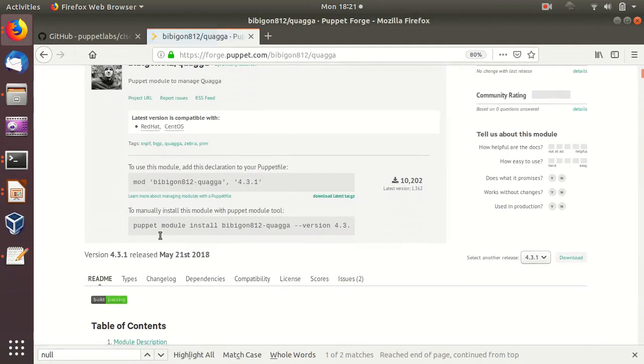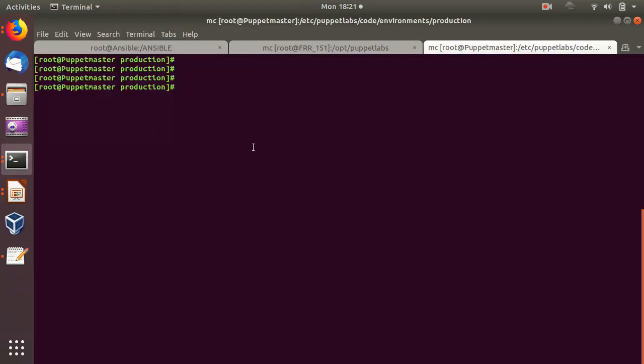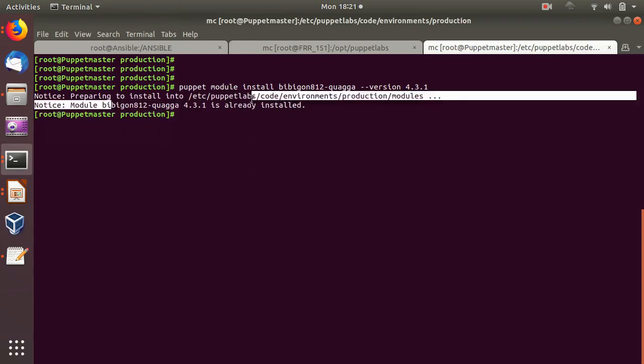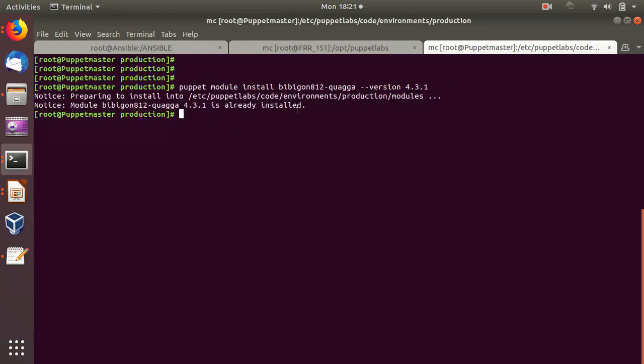And to install that module, we will use this command, puppet module install, this particular module. Let me copy this completely. It didn't get copied. And I will paste this command here inside our Puppet master. So it downloaded and installed. So this is already installed. So we got the Puppet module for FRR.